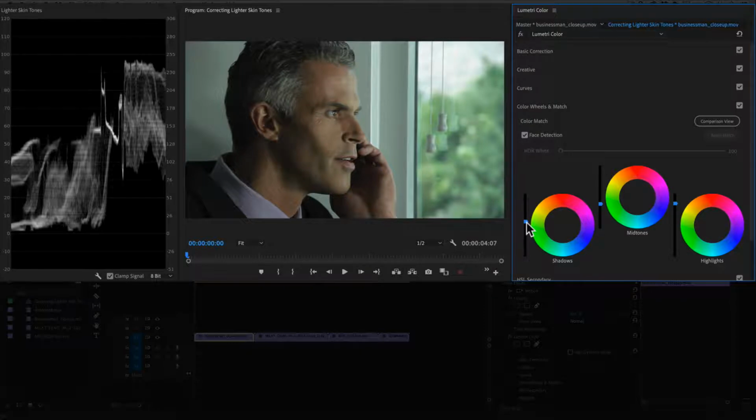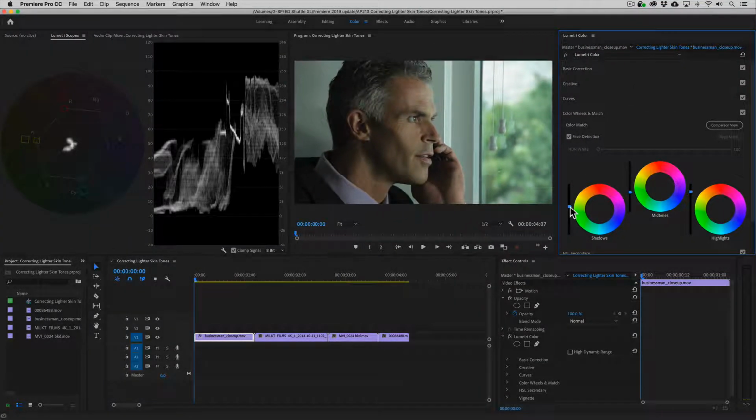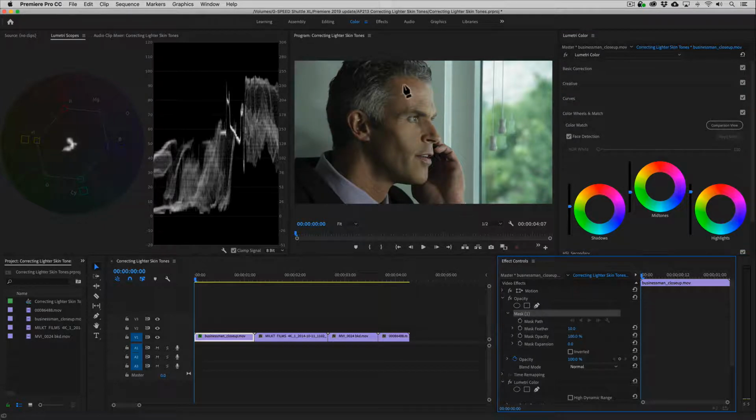Now let's focus on color. Since we're focusing on skin tones, let's isolate just the man's face like we have in previous tutorials. We'll go into the effect controls and click on the pen next to opacity, then draw a shape isolating just the skin.